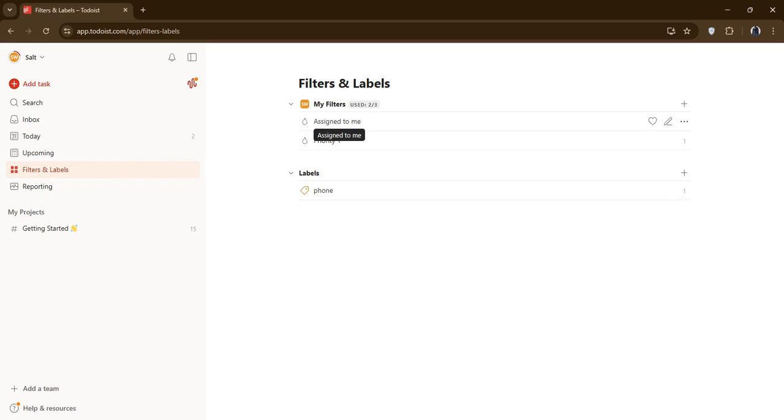One limitation on the free plan: labels are unlimited, but custom filters are limited to 3. So use your filters wisely for the label combos you check most often.